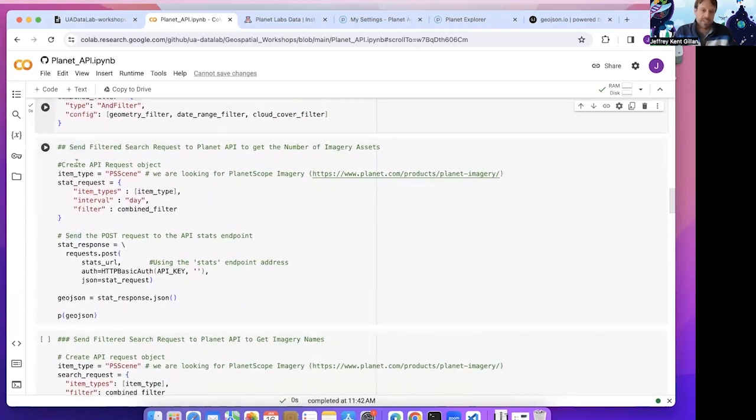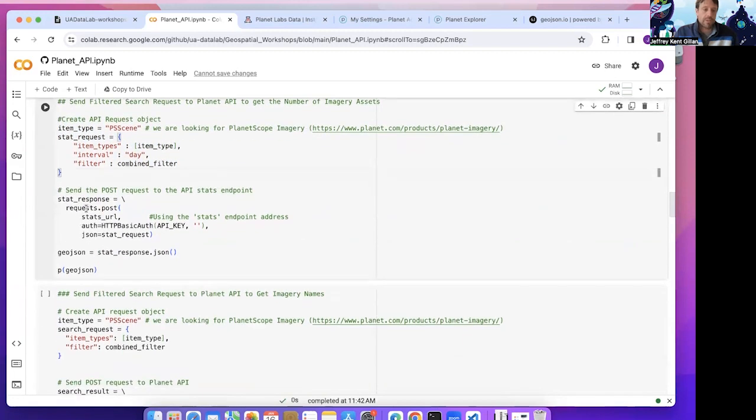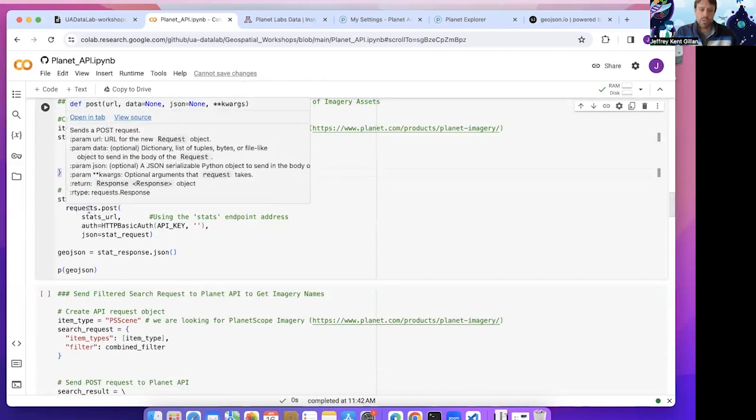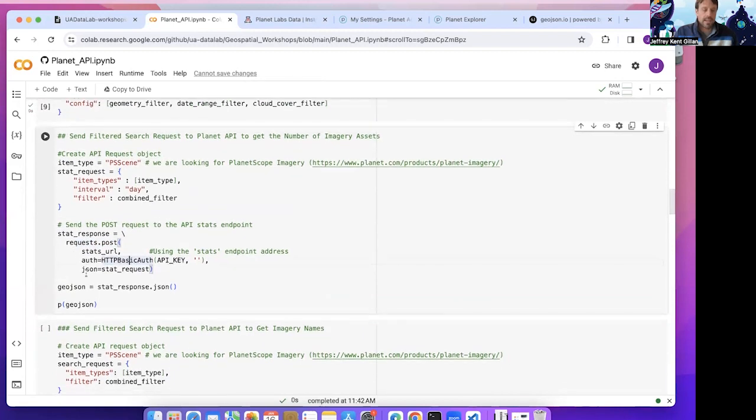Okay, back to sending the filtered request to the Planet API. I have to create an API request object, which I'm doing right here, which includes the combined filter. And then I'm going to do what's called a post request. We talked about that earlier. I'm going to send that filtered request, and it's going to send something back to me. We're doing this as a post request, as you can see right here. And once I do that, it should print out the results in a JSON type format.